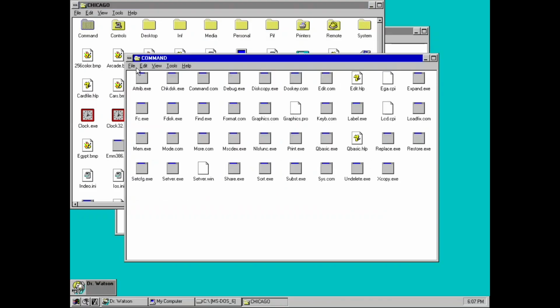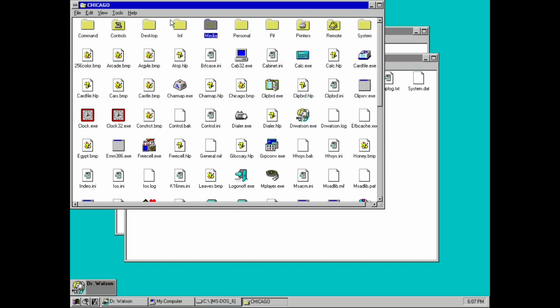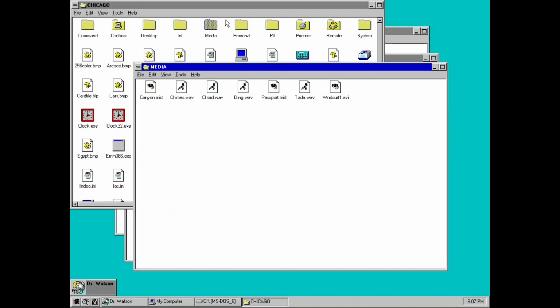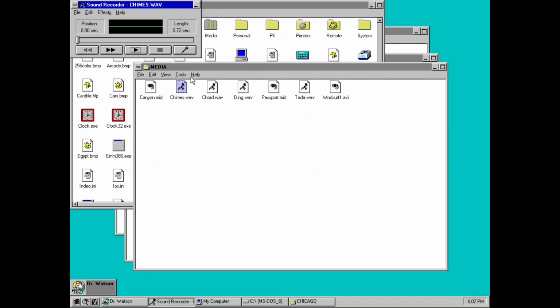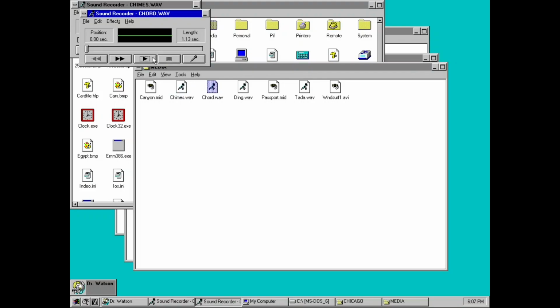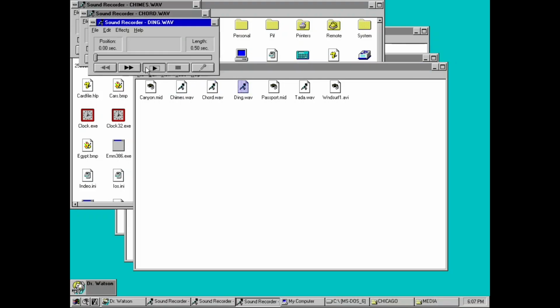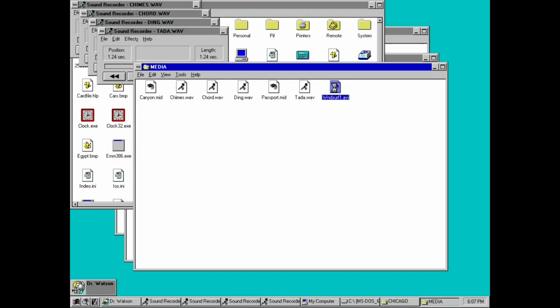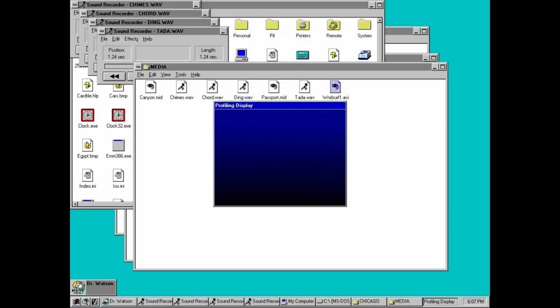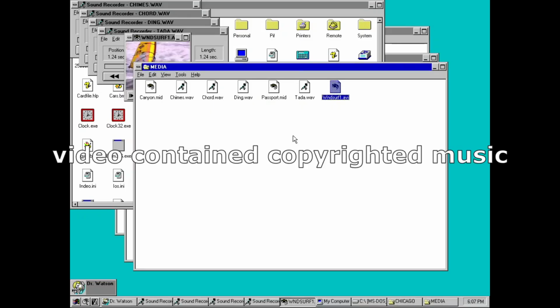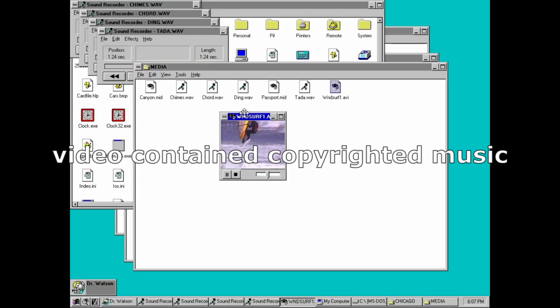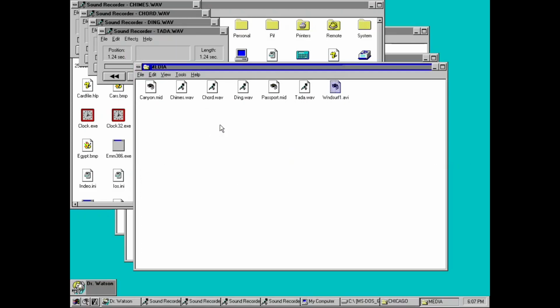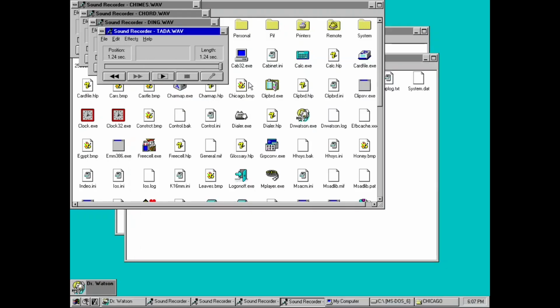Command folder, not sure. Oh, it's DOS commands. I mean, yeah. We have media, where all the system sounds are located. What is WND Surf 1? Oh, that song's probably copyrighted. I should probably... Okay, good thing it's ended. Yeah, that song is most definitely copyrighted. Probably edit that out.